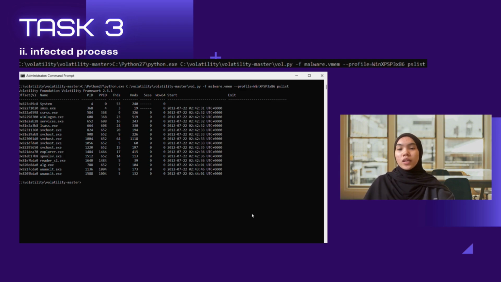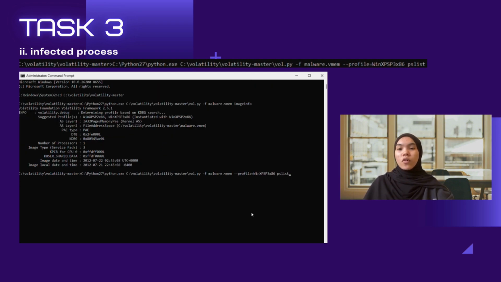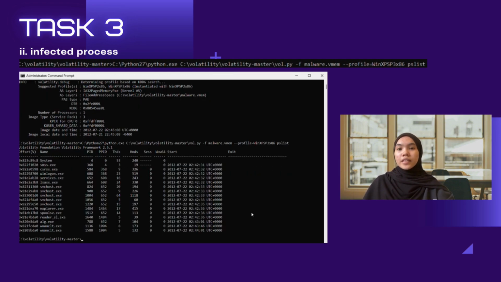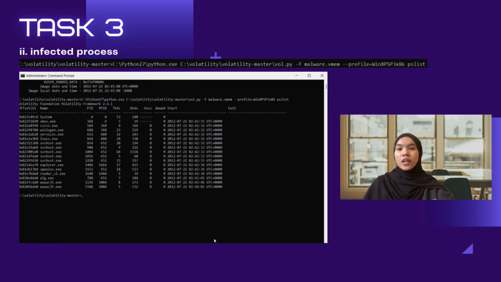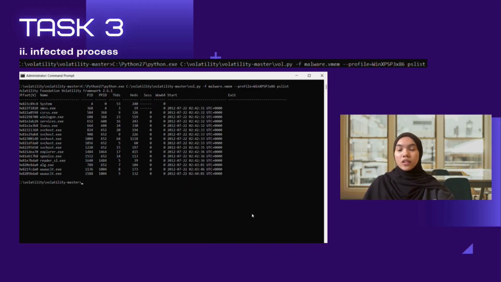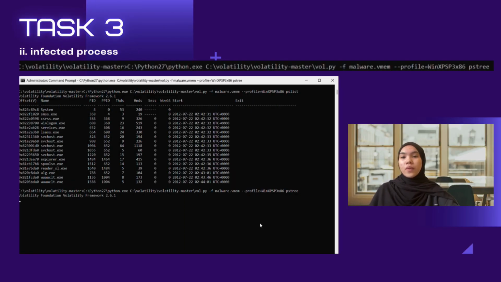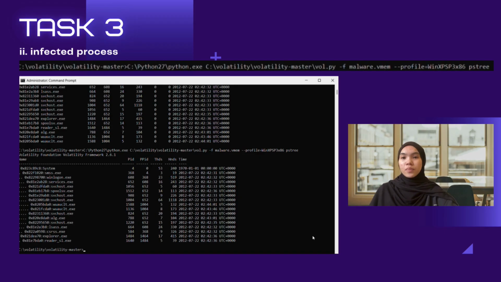Explorer.exe is normally a legitimate Windows process responsible for managing Windows File Explorer. At this stage, nothing appeared unusual. However, this process was selected for further investigation because later analysis will show that it was communicating with a suspicious external network connection. Next, we use the pstree plugin to examine the parent-child relationship between processes.